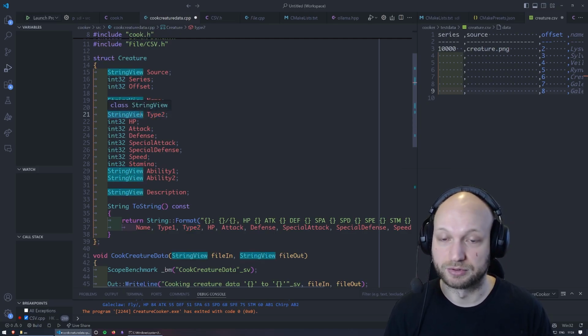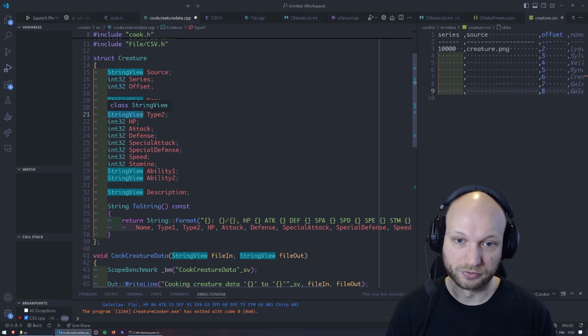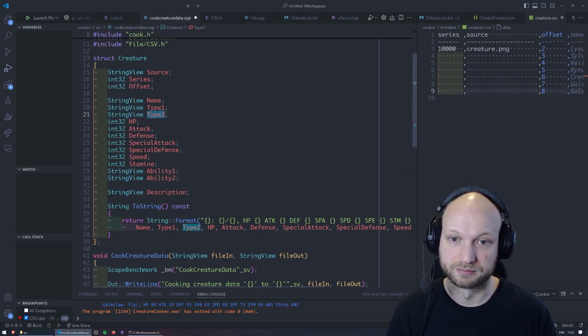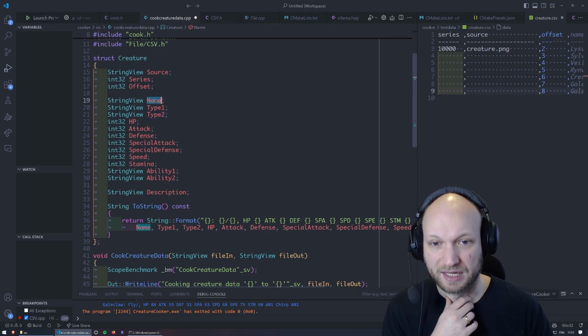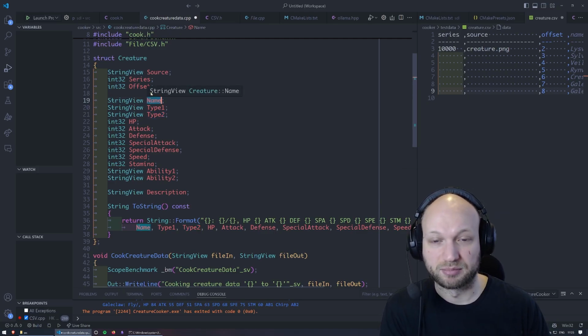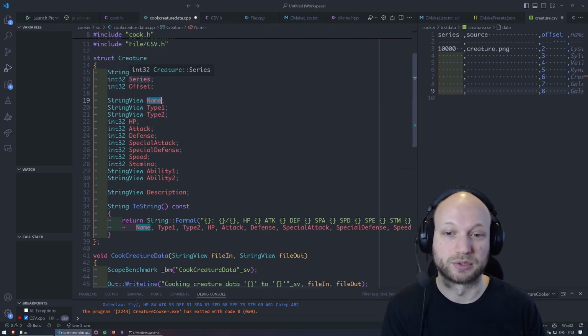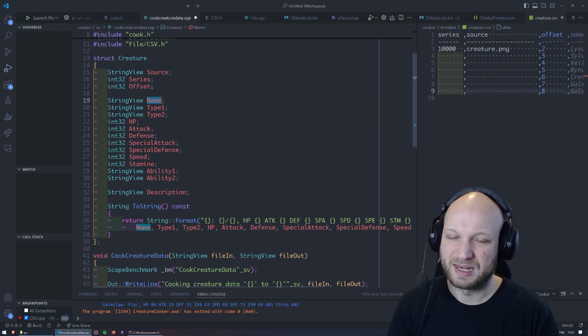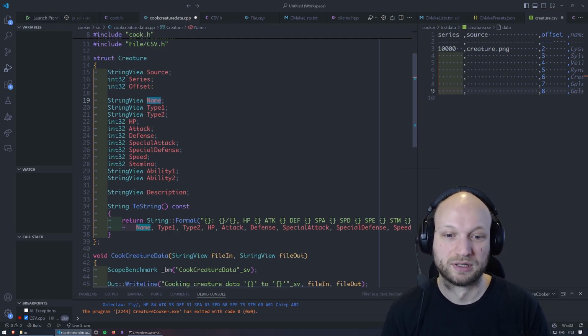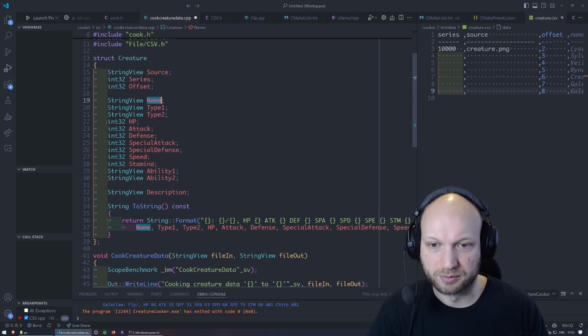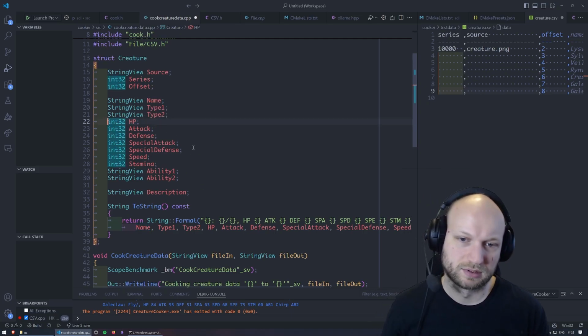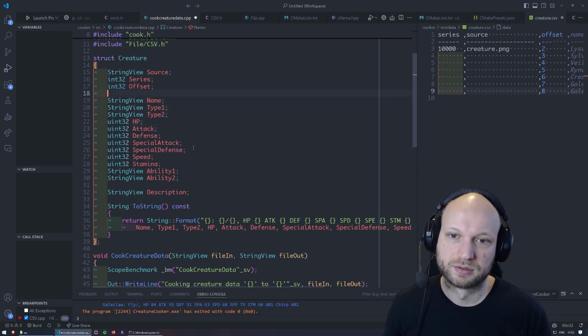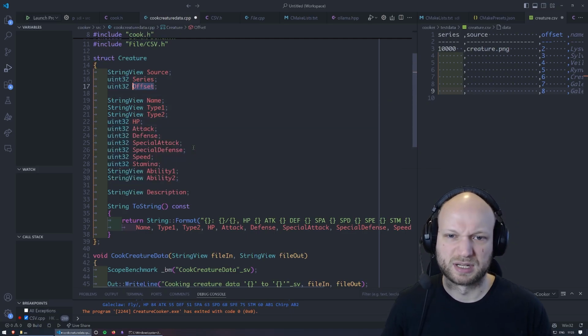By default, a string view that hasn't been initialized is just an empty string view. So the class default is a fine solution for this one. Name cannot be a class default, cannot be empty, cannot be copied from the previous one. And you'll see that all those rules are encoded when we actually start using it. And the rest is just plain old numbers, can be ints. Let's just make them uints. There's no reason to have a negative offset. Doesn't mean anything.